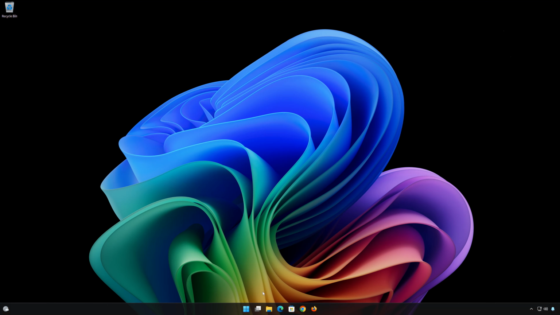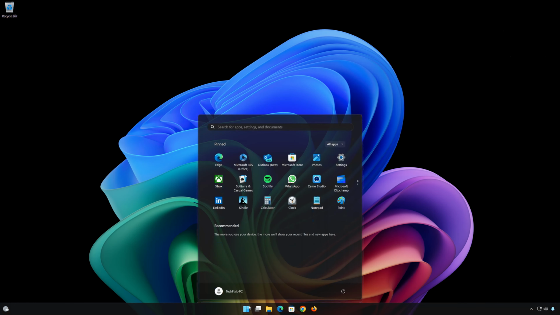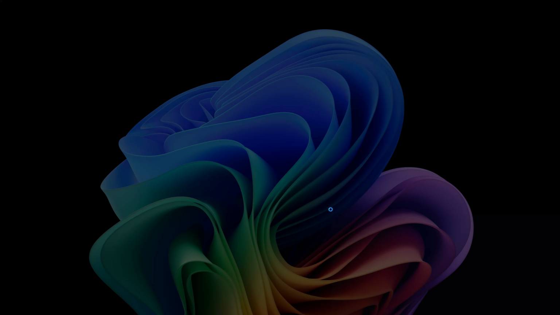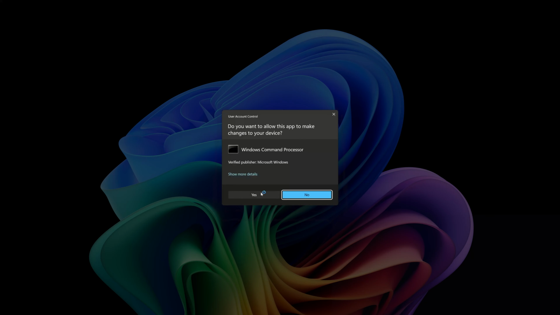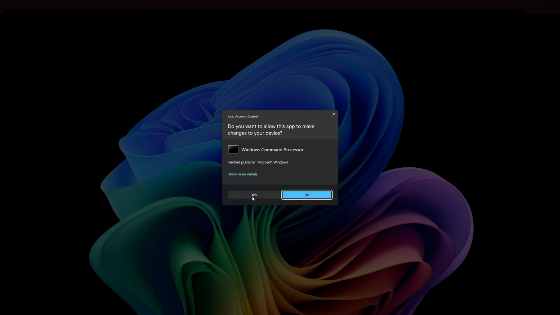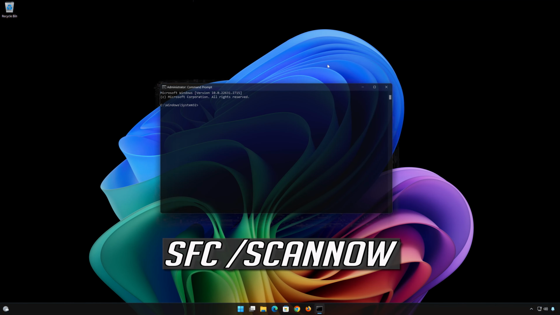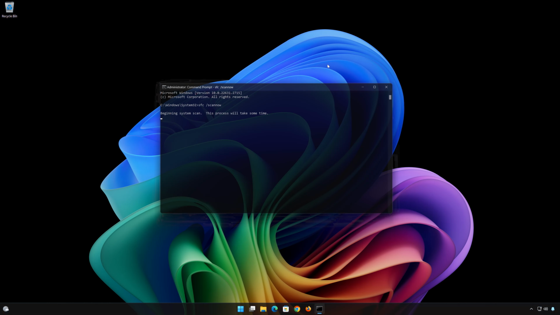First, open the Start menu and type Command Prompt. Select Run as Administrator. Press Yes. Type SFC /scannow and then press the Enter key. Wait for Windows to repair your corrupt files.